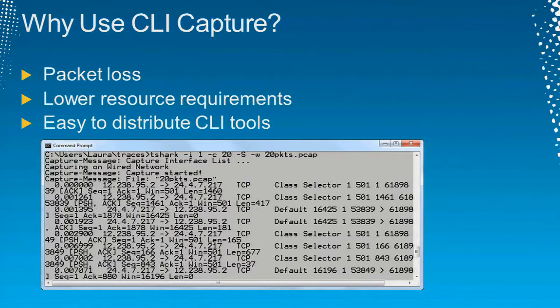Right? The other thing is it's easy to distribute the command line tools. So if I want to go to somebody else's workstation and run T-Shark, I don't have to have Wireshark installed. I can have T-Shark and WinPCAP installed. So I can just do the command line capture.